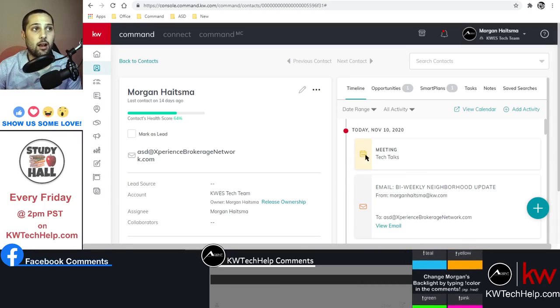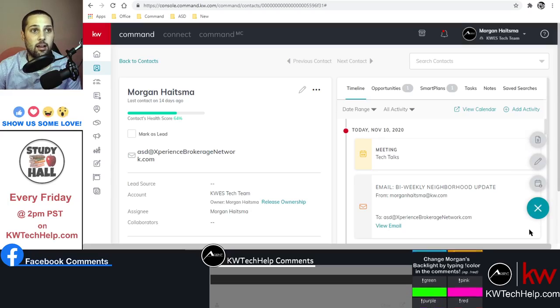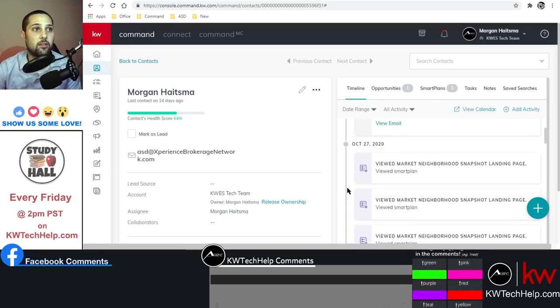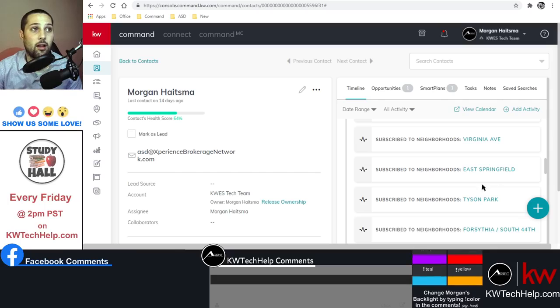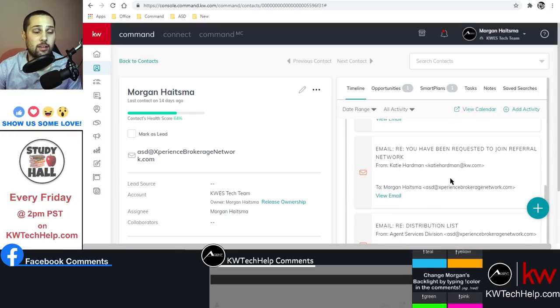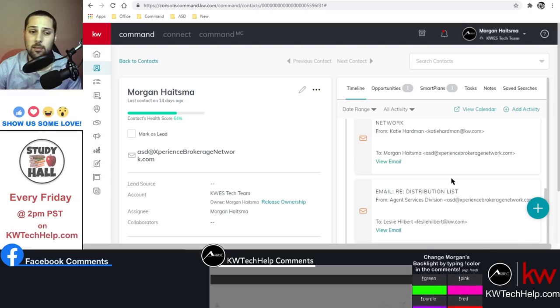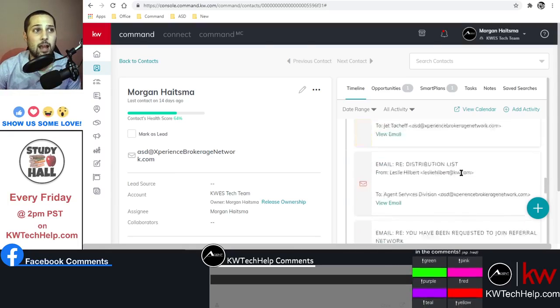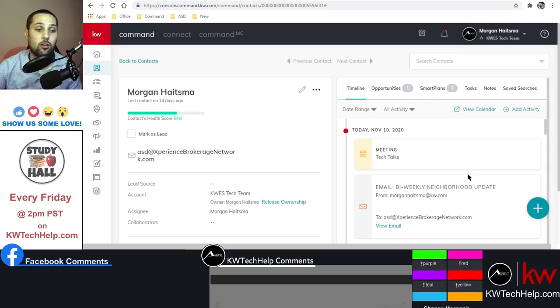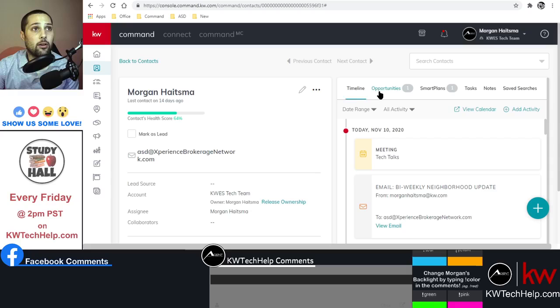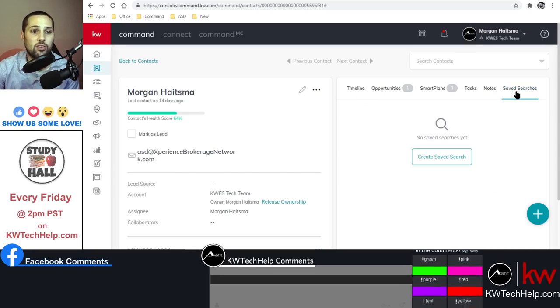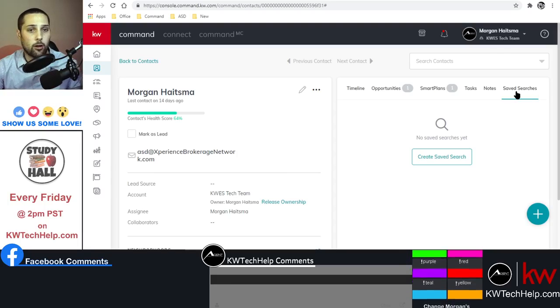And if you scroll down here, there's a number of different things that this picks up. This picks up meetings or individual added activities. It picks up emails. It picks up neighborhood snapshots. It picks up neighborhood subscriptions as well as hearts on your mobile app and things like that. So again, this is how you keep tabs on everything that your client is currently liking, having to do with your website, your emails, or anything, okay? And at the top here, again, you have your opportunities, smart plans, task notes, and saved searches. That saved search is exactly what I was talking about, those hearted properties that your clients really like.